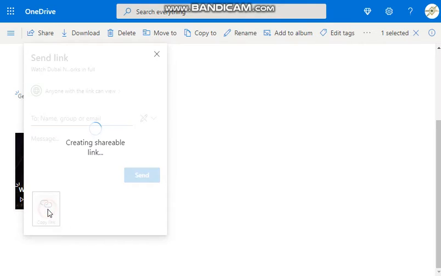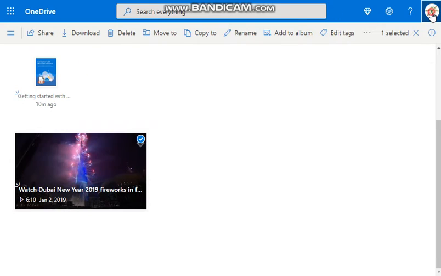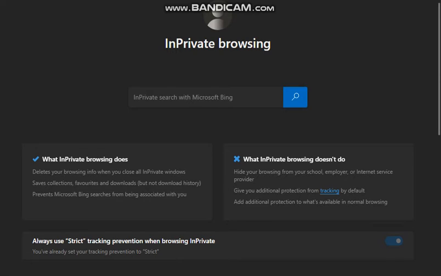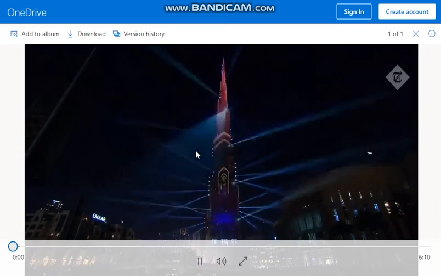Then press copy link. It will generate a link that if anyone uses this link, they can view it. You press copy, you can open a new tab. And even if you log out, you paste the link, you enter, and then it should show up your video.